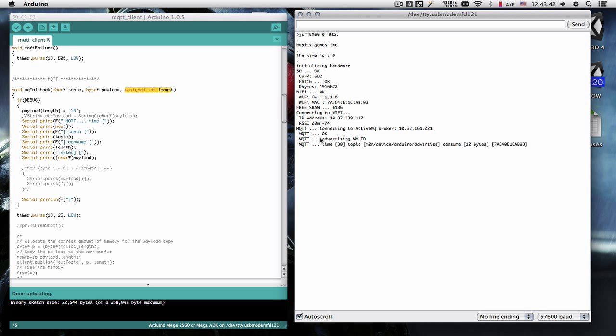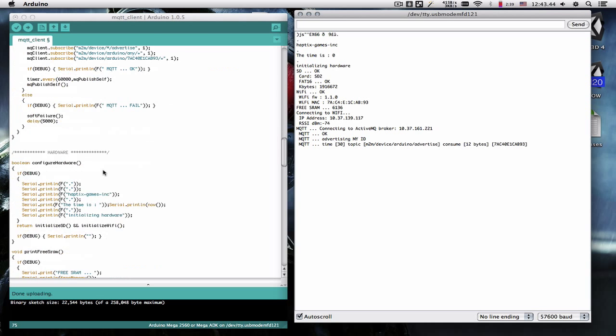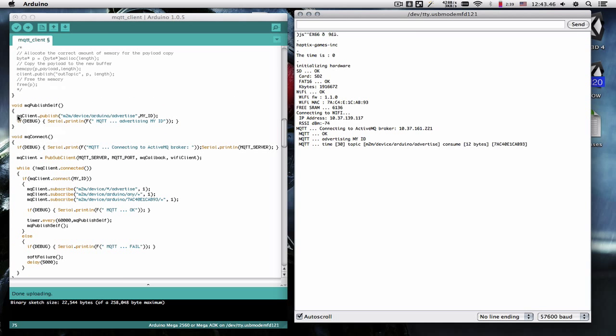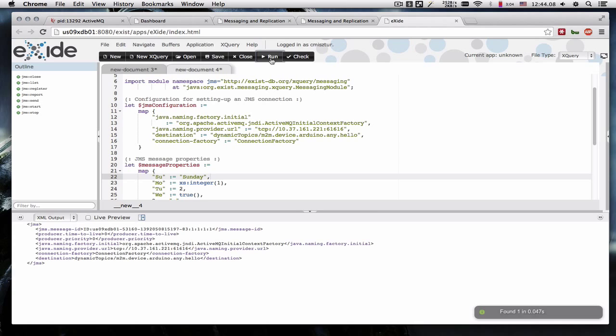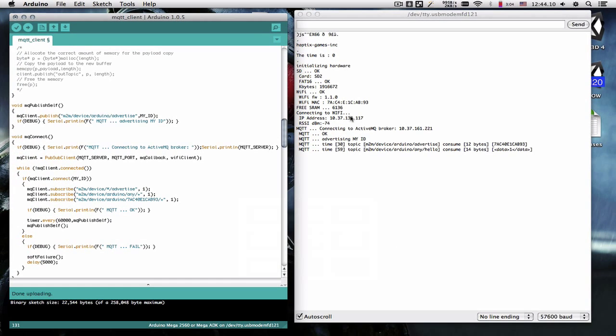Okay, so here we can see that this Arduino has executed this line and has published its ID. And since we're subscribing to it, we also consume the advertisement. So here we can see that the connection between the Arduino and ActiveMQ broker is working. So now let's send a message from within eXist. And here it is. Here is the message.